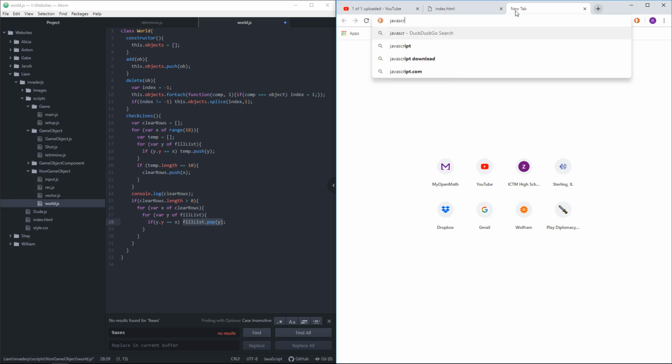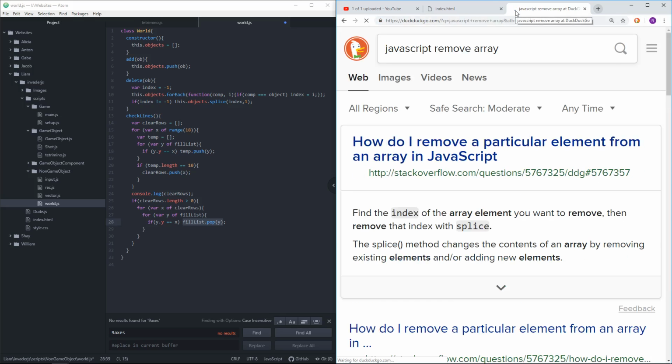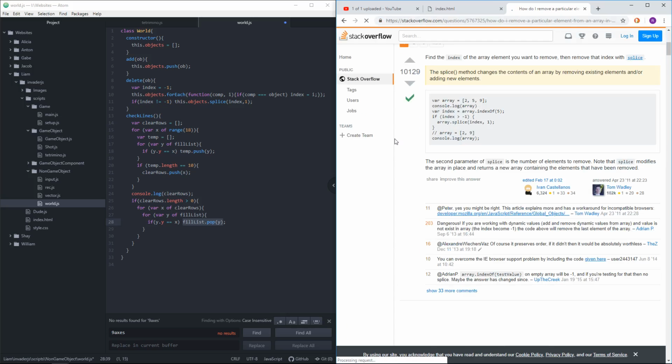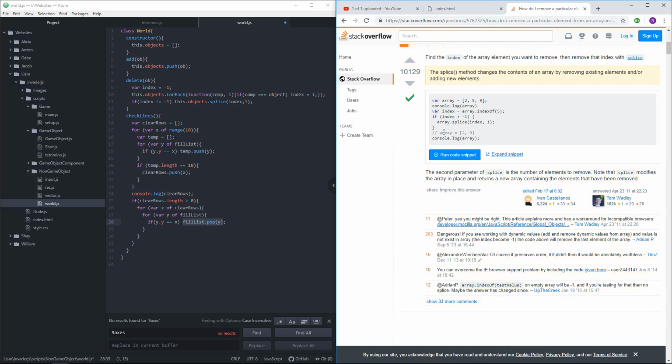Nice. Remove array. How do I, yeah. This is the answer. So array index of splice. Oh, that's kind of annoying.